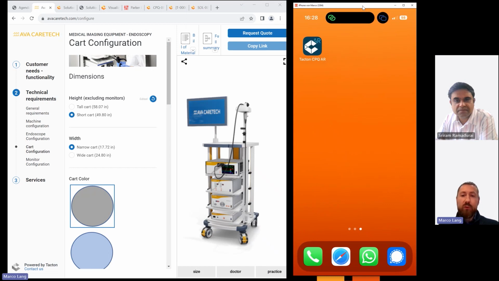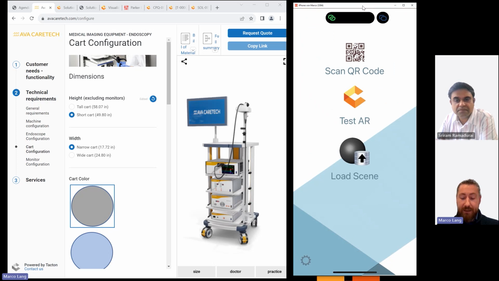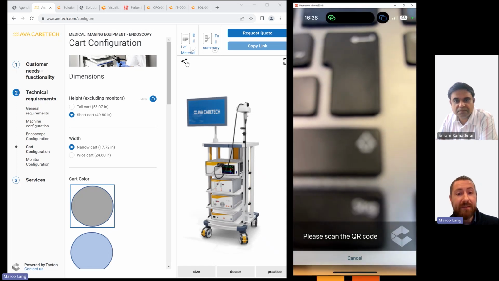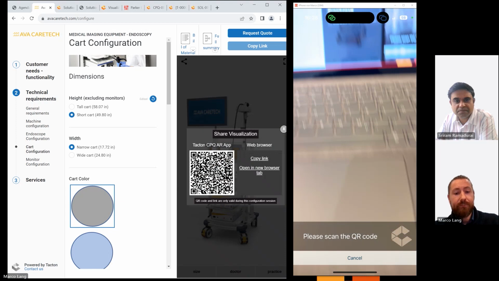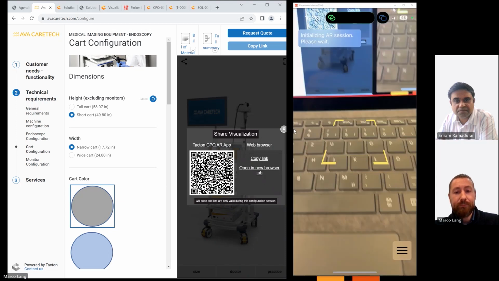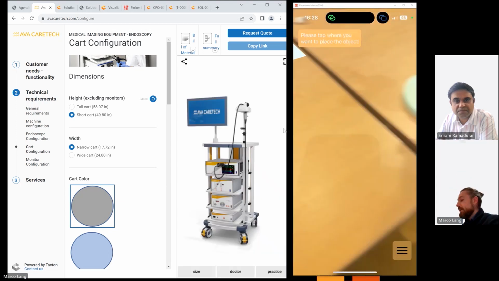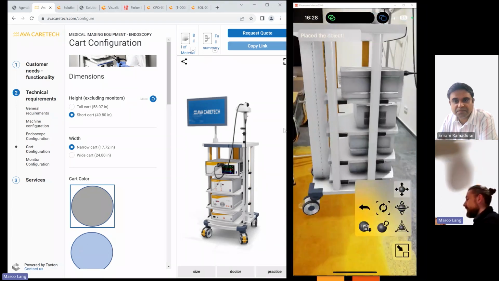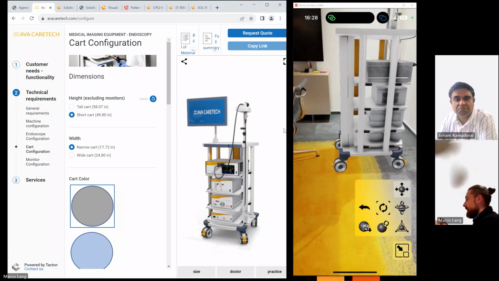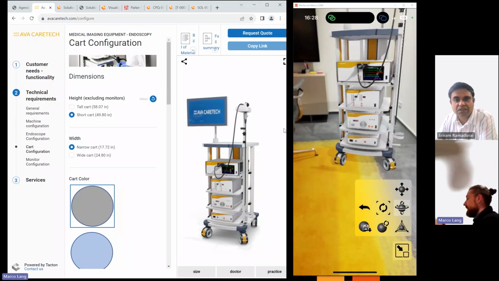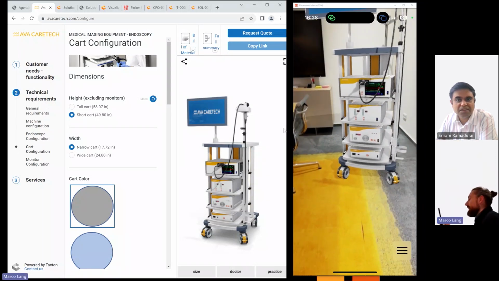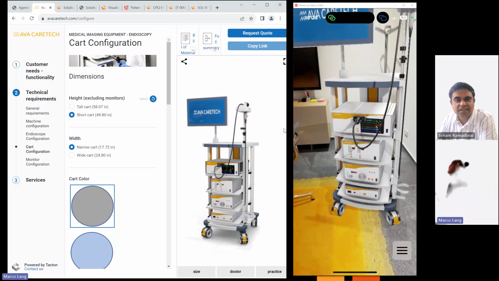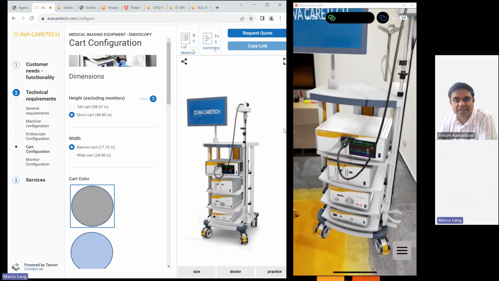And what I can now do, we provide a small app, Tacton CPQ.AR, and I can now scan a QR code. And now I'm able to put that virtual representation of that card right in the meeting room where I'm currently sitting in. So now I can get closer to it.